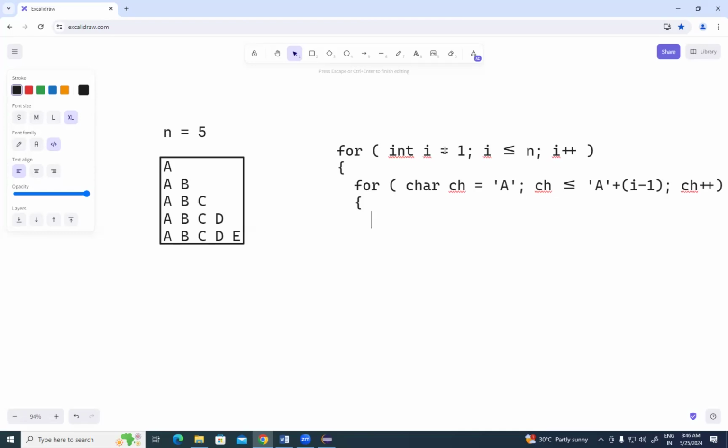Next time, i becomes 2. The character starts at A, plus the i value 2 minus 1, 1. 65 plus 1, 66 is capital B. Nothing but this is starting at A, ending at B. Am I clear to you?